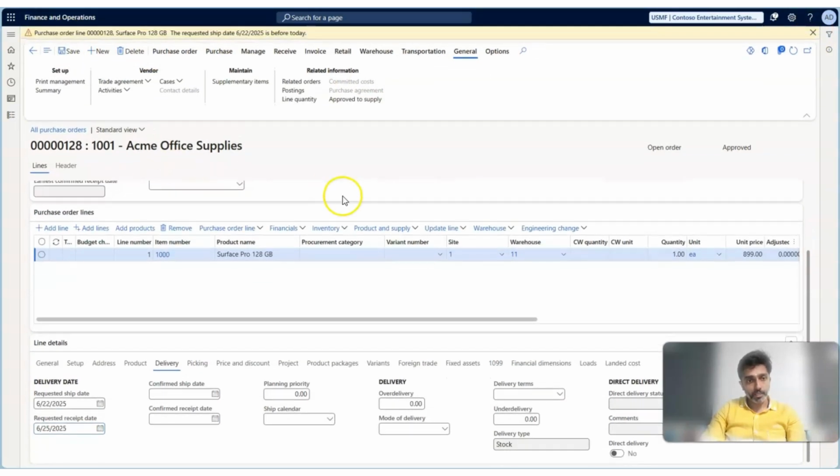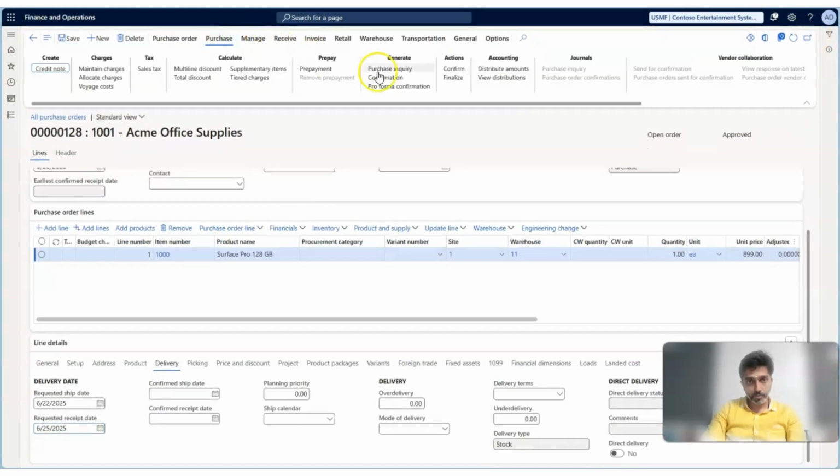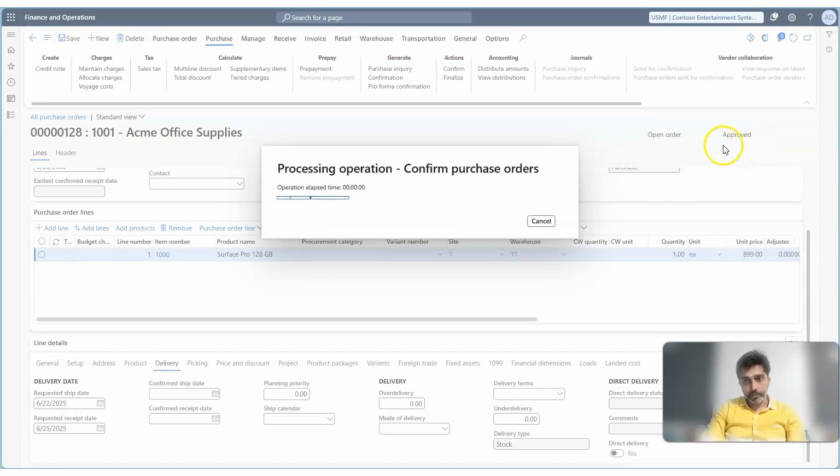But if you're making this, let us try to confirm this purchase order, then see. But if you are making this as disallow with warning, then you will not be able to confirm the purchase order itself. And I hope the purchase order will be confirmed, but let's see.